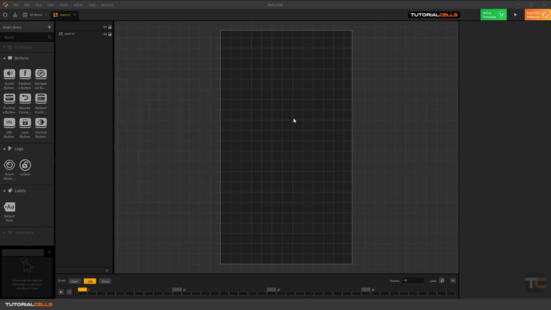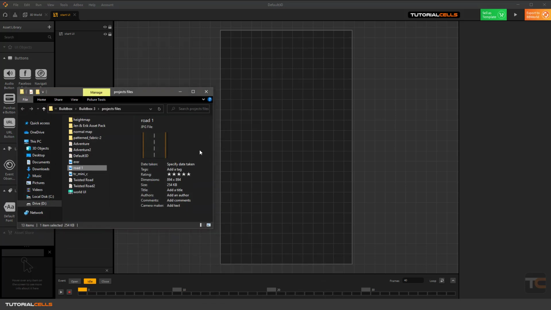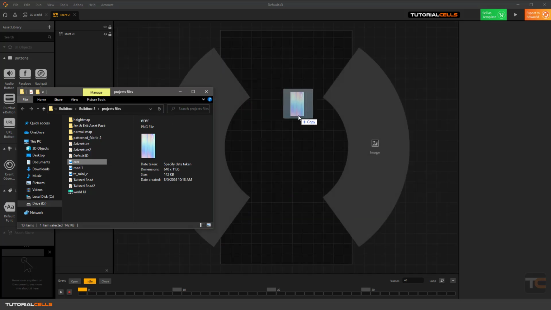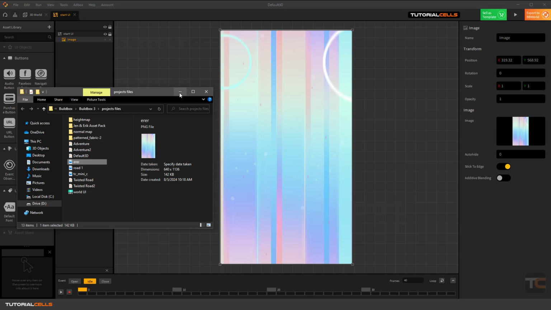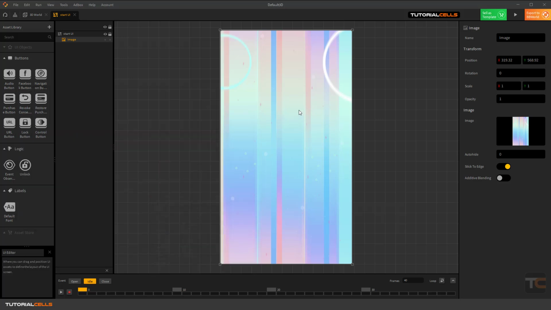You can directly drag and drop an image from here. You can select that. This is our background. Drag and drop. You can see you can insert it as an image or as an object image. Boom. This is our background, and this is again an image. You can resize it, move it, change position, rotation. You can change opacity and stick to the edge.